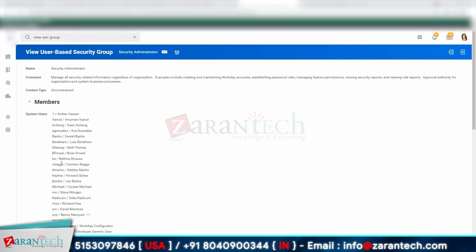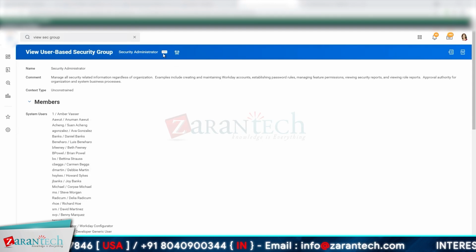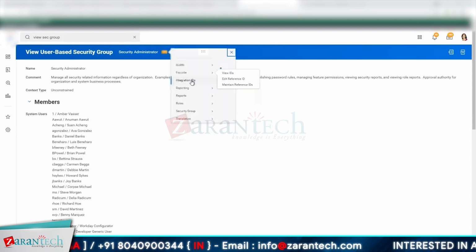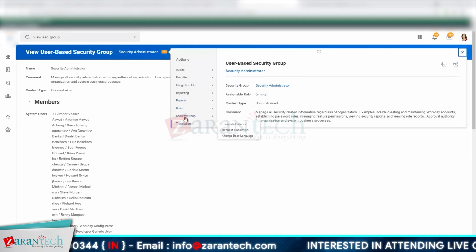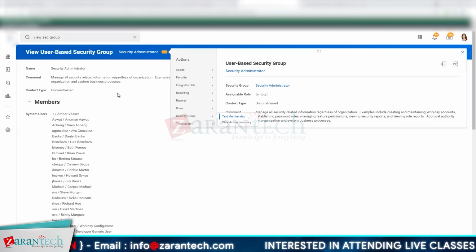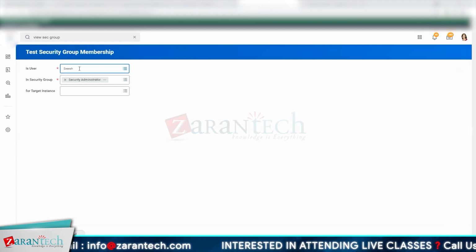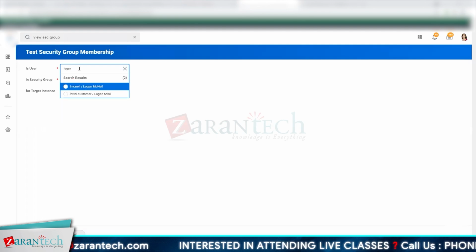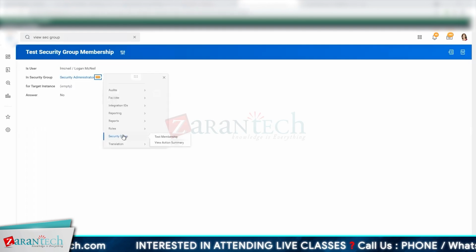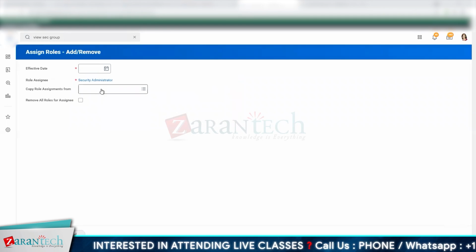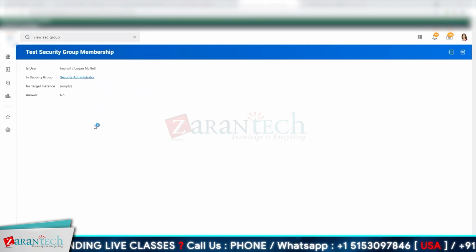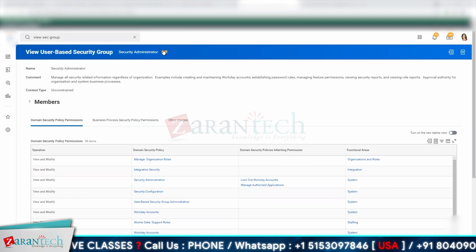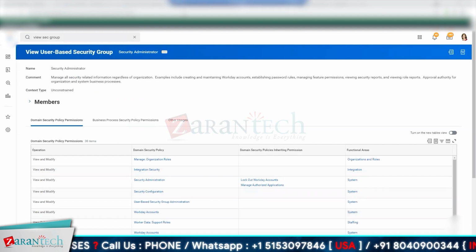So Joy Banks is part of this, and Logan is not assigned the security group. So let's try to assign the security group to Logan as well. So favorites, reports, roles, security group, test membership. Let's test it out. User is Logan. So the answer is no. Roles, copy role assignment. So it's a user-based security group. I should be able to add users to it.